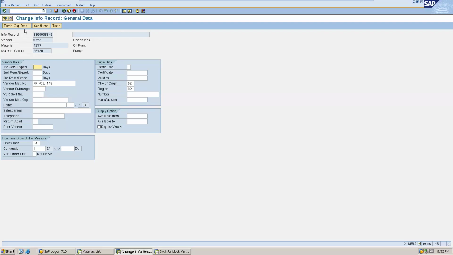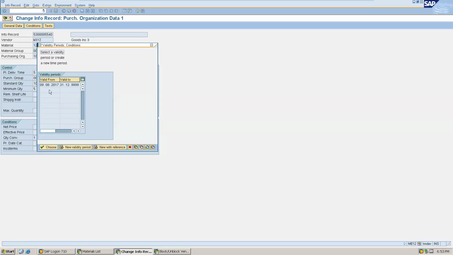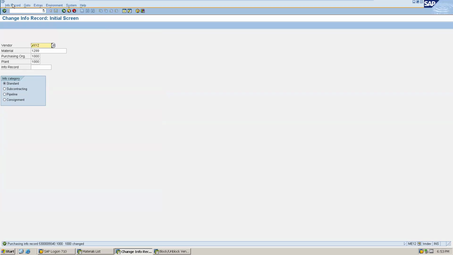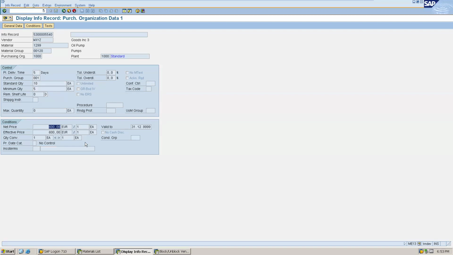And the pricing information is stored, I think, here, right? But you can see it's grayed out. For you to change it, you have to go to conditions for this period and double click on that, and then you can change it to say 600. Save that, and now if I go to display, which is ME13, press enter. I go to purchase. You can see that the price is now 600. Good.